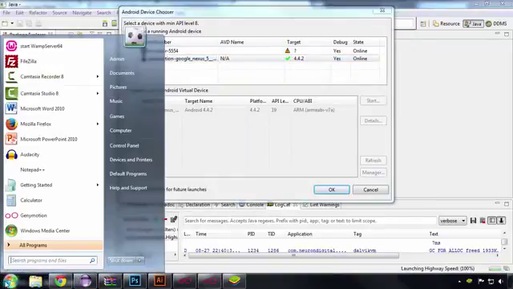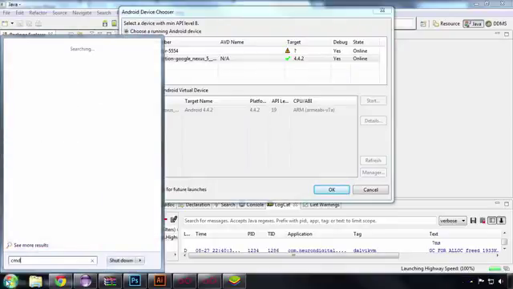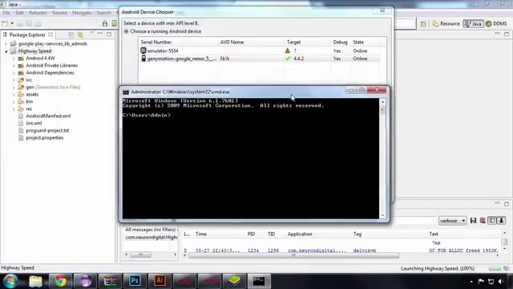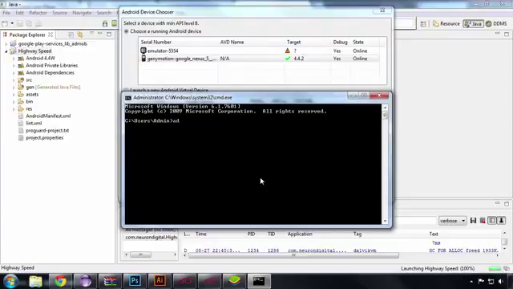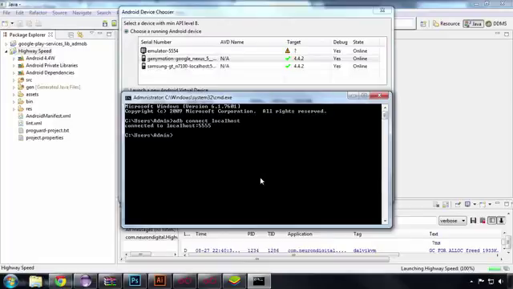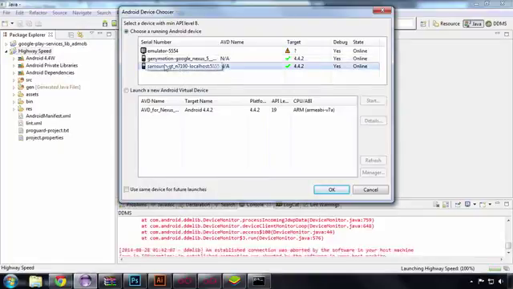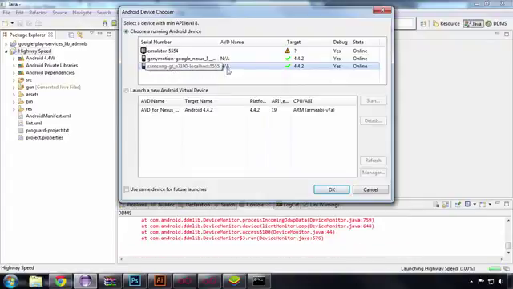I'm going to open up a command prompt and, using the ADB command, which stands for Android Debug Bridge, I will add the device to the list. This can be accomplished by using the following command: adb connect localhost. Localhost is the address of the BlueStacks emulator. As soon as I run this command, the virtual device becomes available in the Android virtual devices list, so I will select it and then click OK.